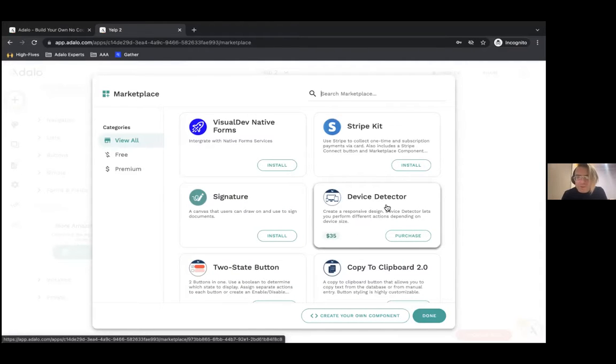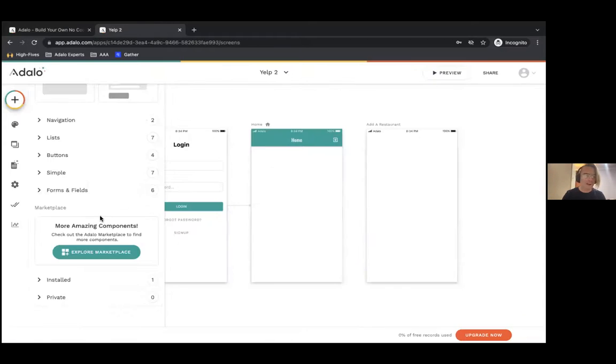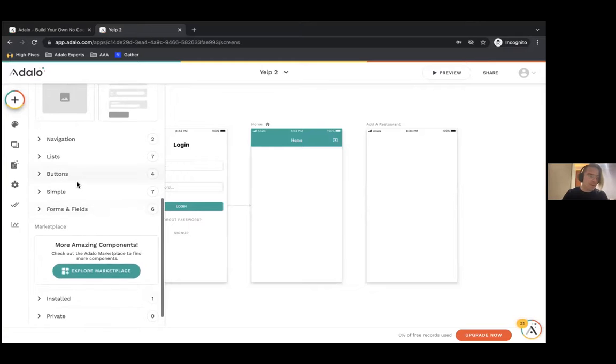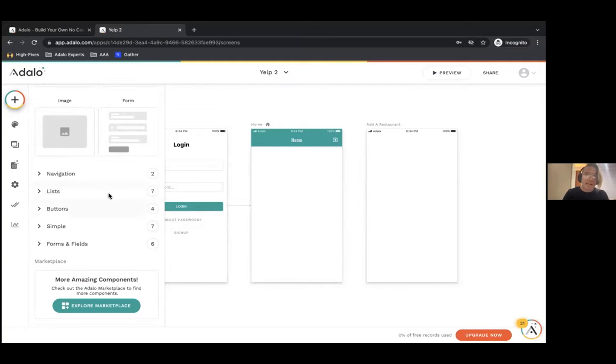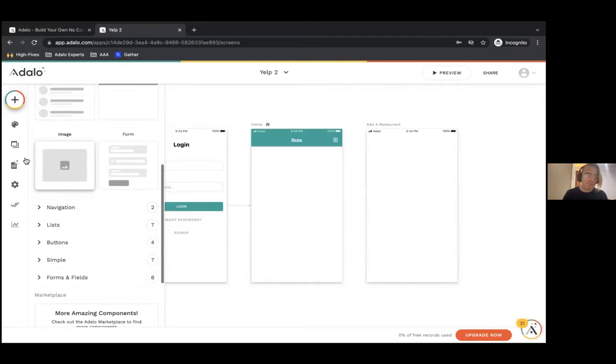Tatiana, this one is a really great one too. Device detector. Device detector allows you to detect if the user's on a mobile phone or a desktop. If you build for desktop, it'll show desktop. If it shows mobile, it'll show mobile. Okay, so this is the kind of Lego pieces we're going to be using to build.